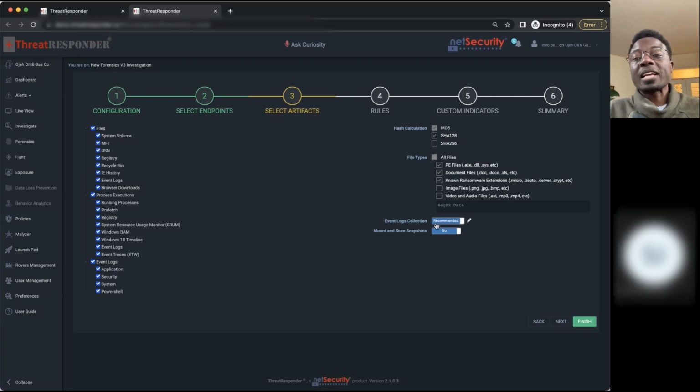The event log collection essentially allows you to either do recommended event logs or you can do all, right? So for now, we're going to do recommended. Recommended means the usual suspects, right? The PowerShell log, the application, the security, the system, the terminal connection, all of those logs will be looked into. When in doubt, you can do all, but at the expense of time of completion and at the expense of cost. So you may want to consider that.